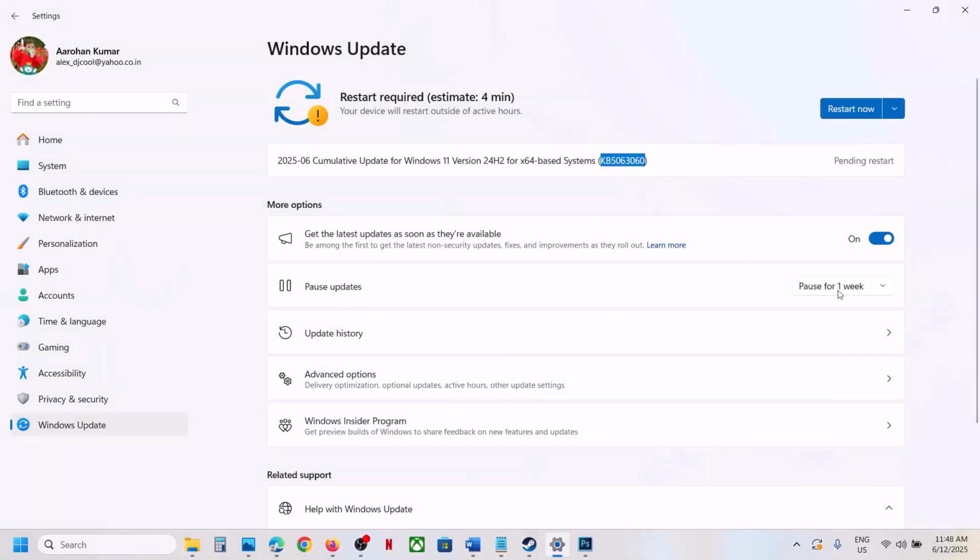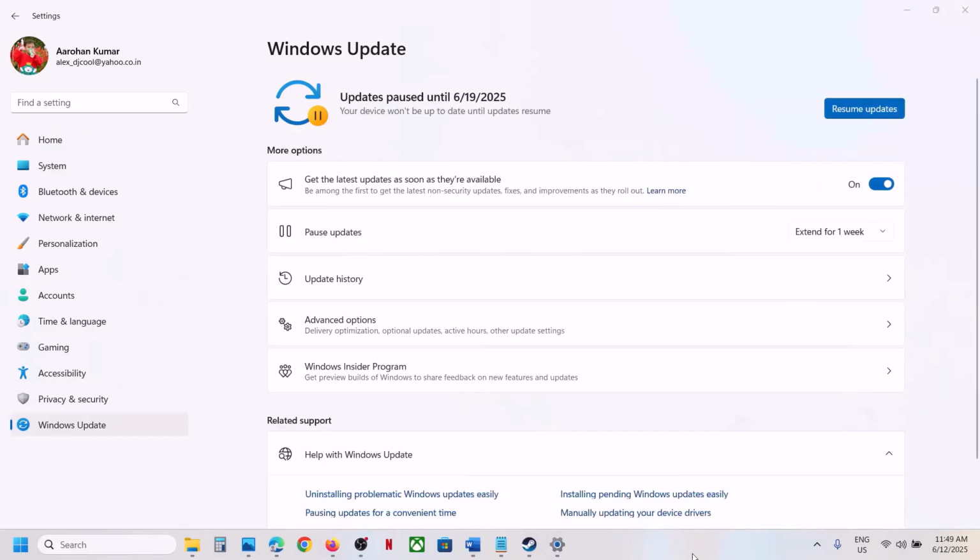So first of all, pause the update. Click on pause update. This process may take some time. Now once paused, you can click on resume updates. So you have to pause the update and then resume updates and then check. Still not working, then please follow the rest of the steps shown in this video.